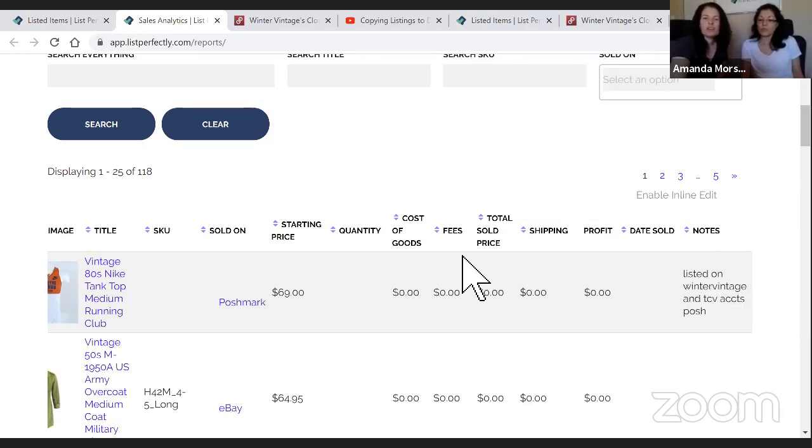But here's a note. So now I know right from my dashboard here where that listing is. I listed it on both Winter Vintage and so I can keep track. For sales purposes, you want to keep track and be organized about your inventory and having control in which channels you have it.